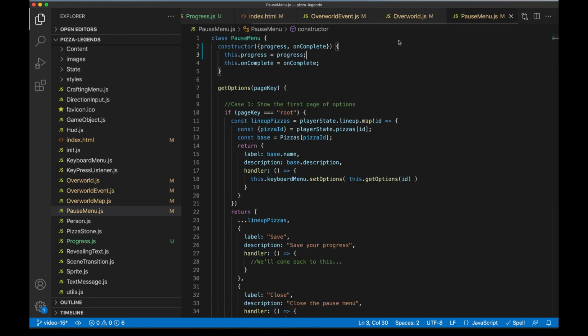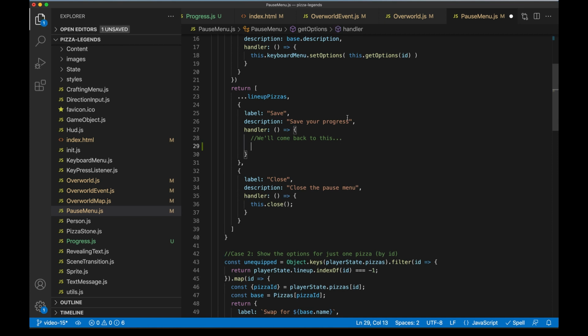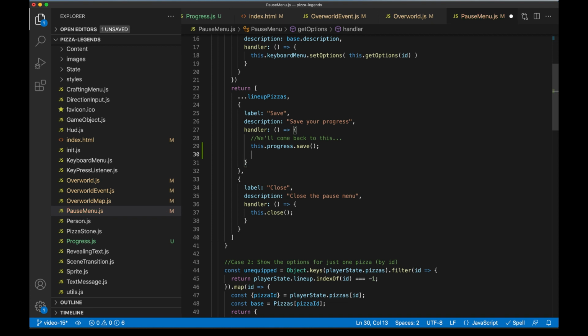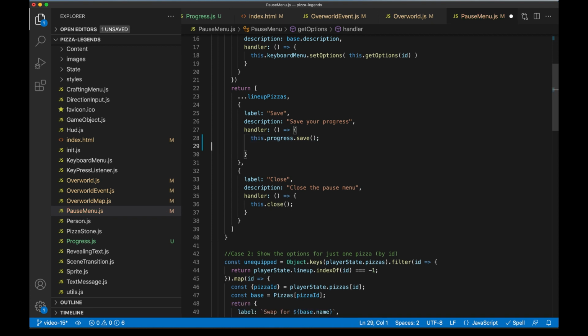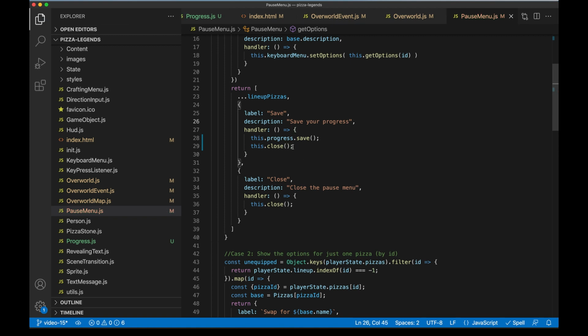And so in our pause menu, in this area where we have the get options, there's this stubbed out save option. We can call this.progress.save. So that'll work and do its thing. And then after that, we can just close the menu here. And now we're almost ready.